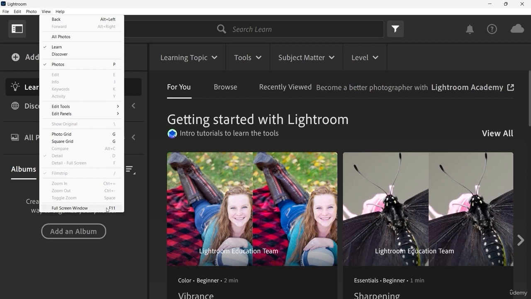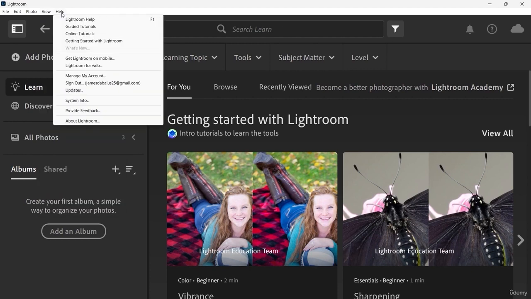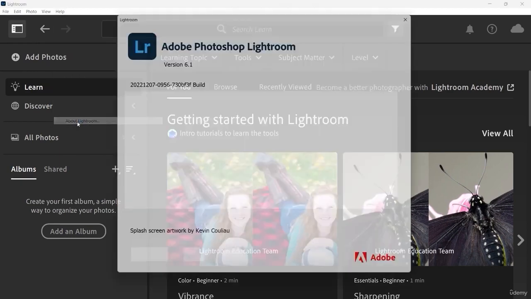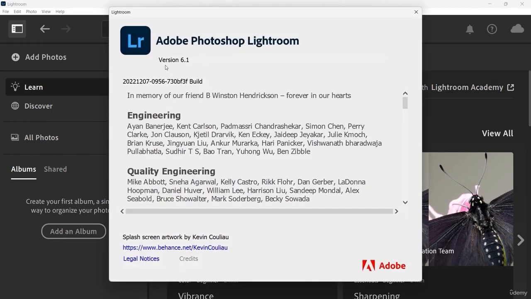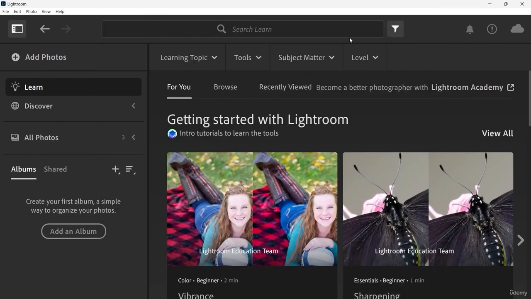This helps you see the image in full screen so that there will be no panels or any other elements aside from that image, and you can clearly see if you have everything right. Now, if you go to Help here, you can see that we have some more options like Lightroom Help, and you can even check some guided tutorials, online tutorials, and how you could get started with Lightroom. You can also sign out of your account, check for updates, and if you want to see the version of your Lightroom, you can click on About Lightroom and you'll be able to see the version in there. Let me go ahead and cancel out of that.